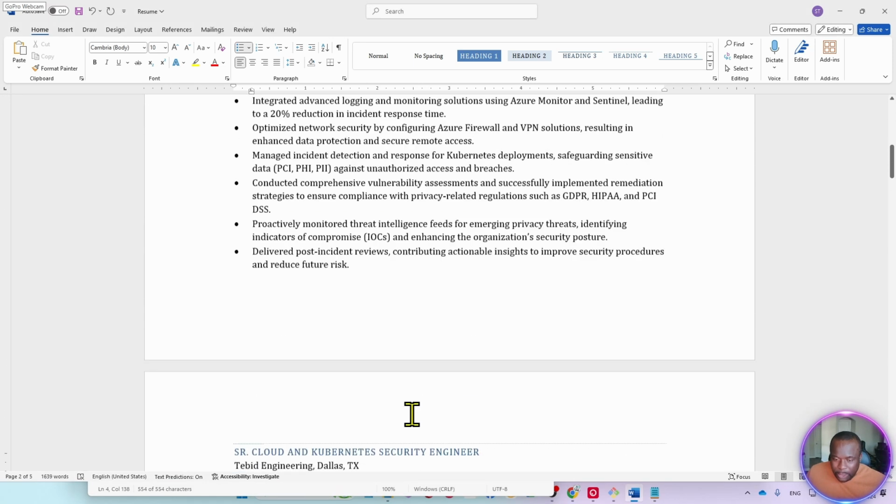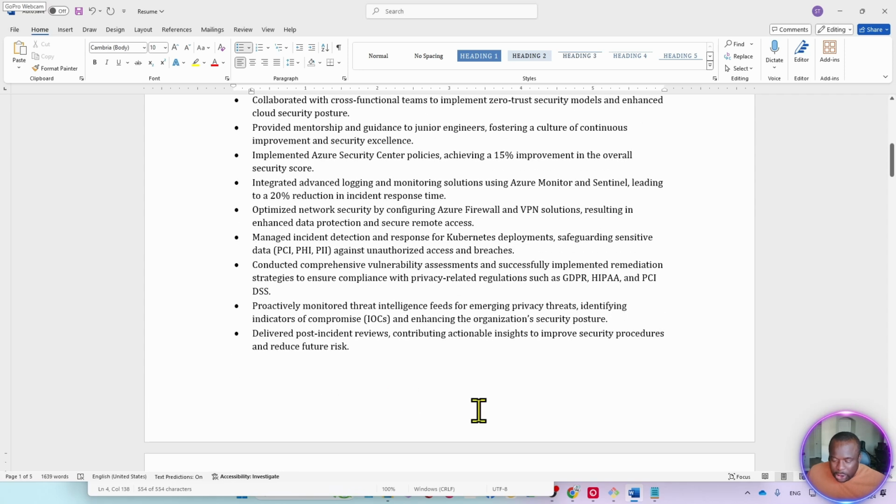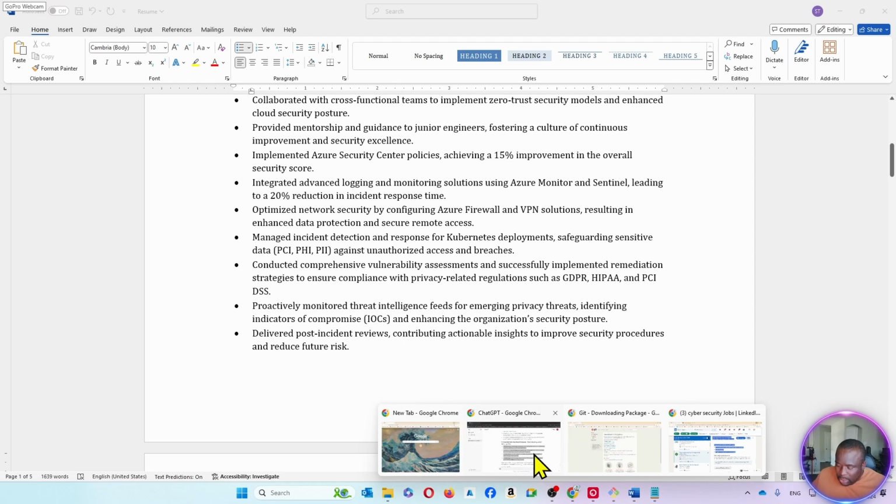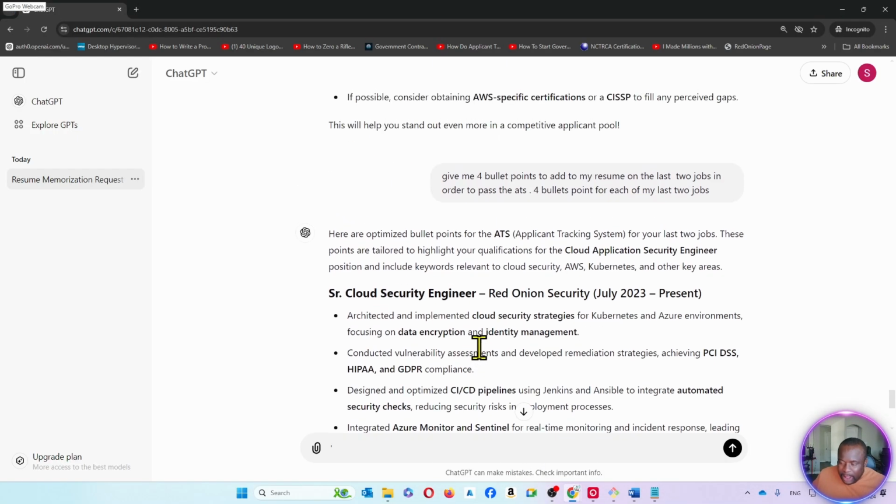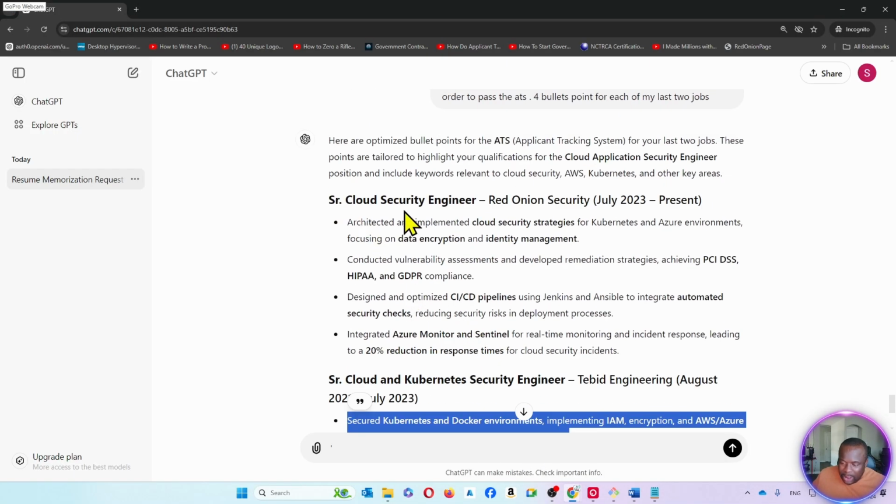I'll take, for the very first job, my current job, the points it gives me to add to my current job. I'll go there and I will come here and I will add it. The 4 bullet points. It says: architected and implemented cloud security strategies for Kubernetes Azure environment, conducted vulnerability assessment and developed remediation strategies for PCI DSS, HIPAA, and GDPR. Now, if you do not do one of these, you just have HIPAA, that's fine. But again, this is just an example. You know what to do from there.